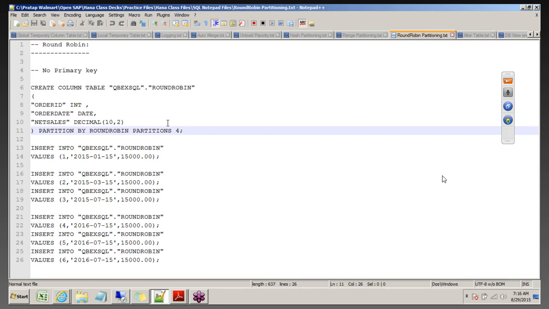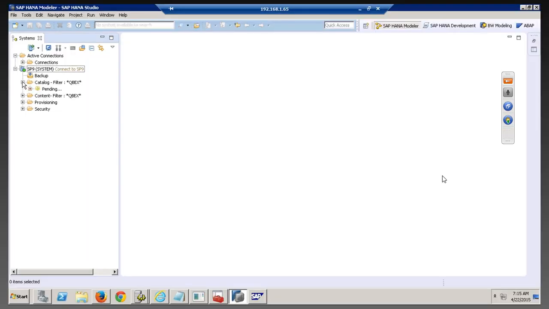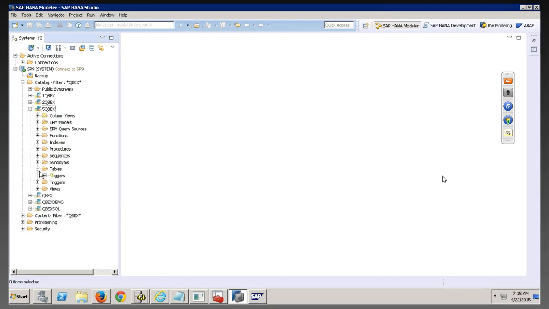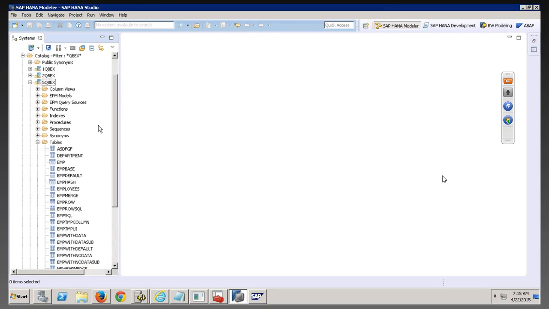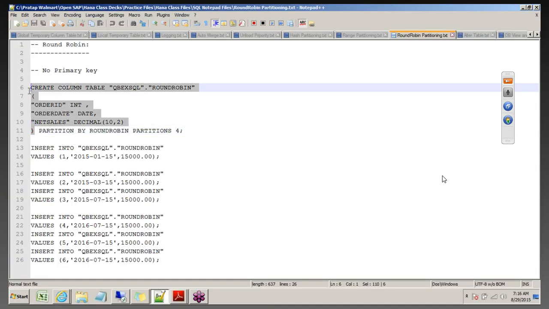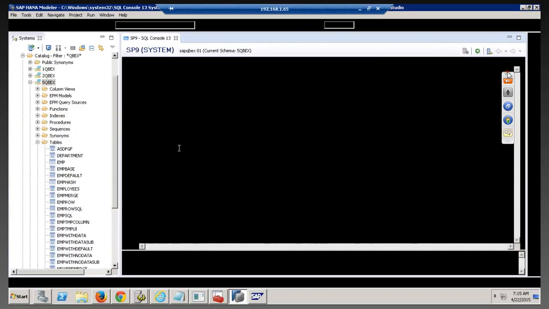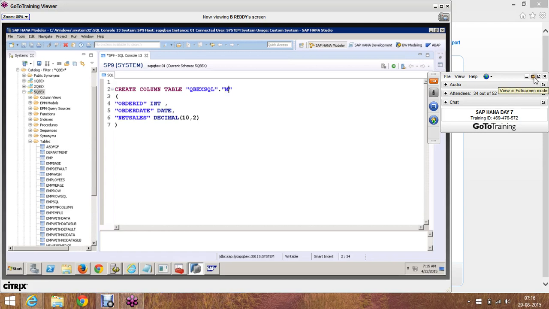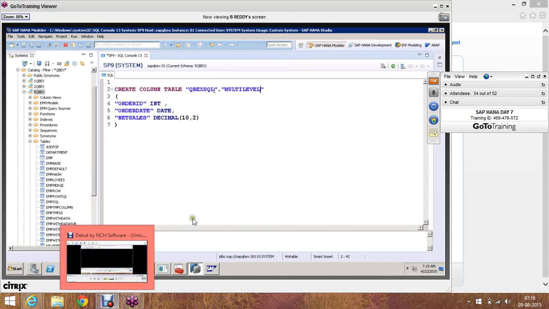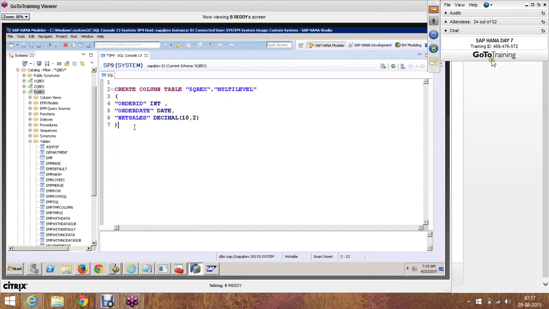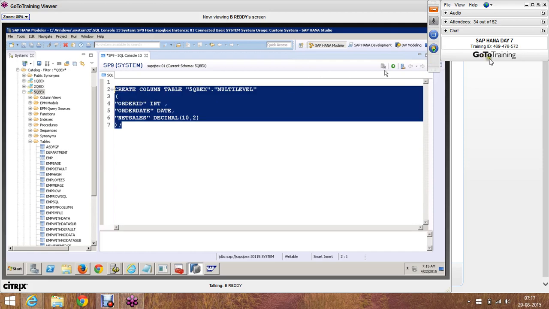That's okay. And there's something called multi-level partitioning. So when you say multi-level, let's say I created the table like this.